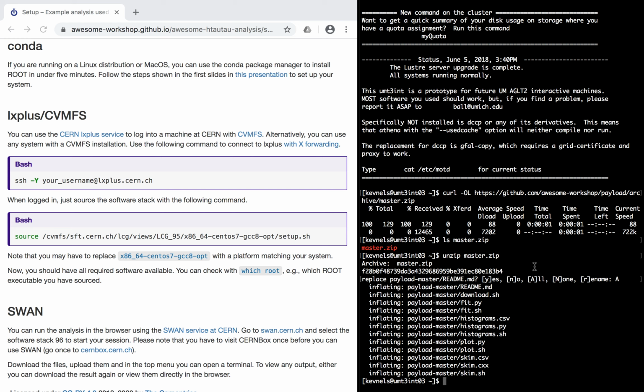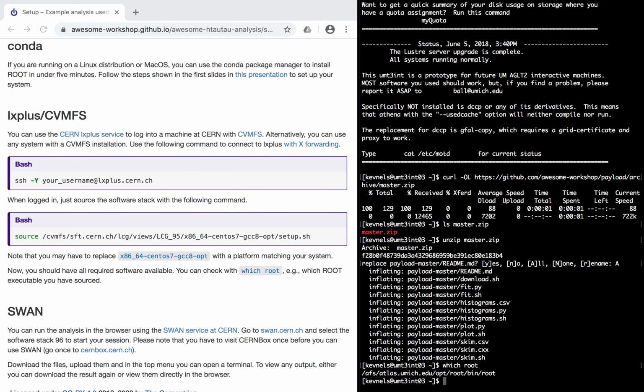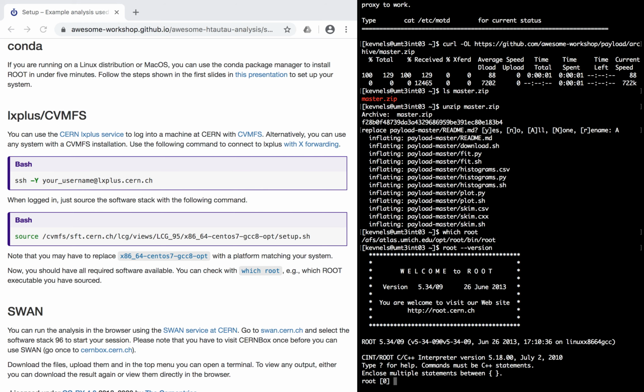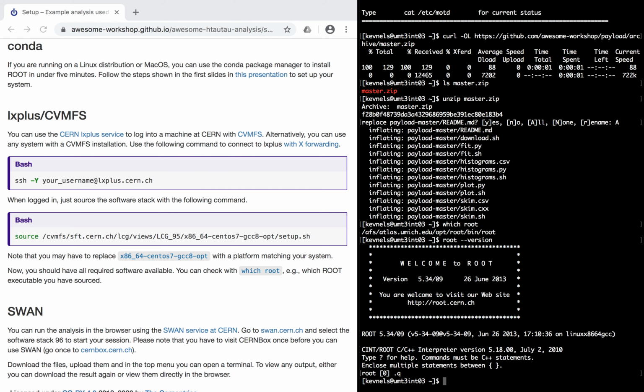Okay, and the whole point of having CVMFS is to have access to root. So if I do which root right now, it looks like I do have root installed by default on this machine, but if I check the version, it's 5.34. So I'm going to source this setup script. It's going to give me access to a different version of root. So let's execute that command now.